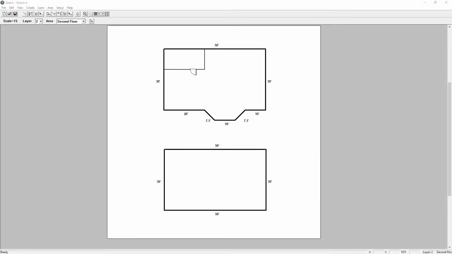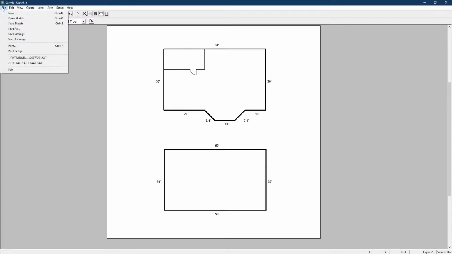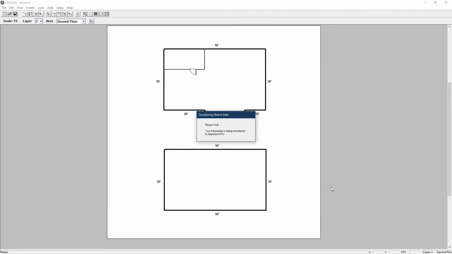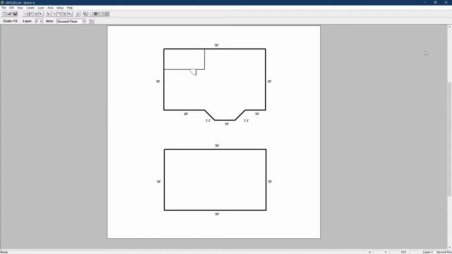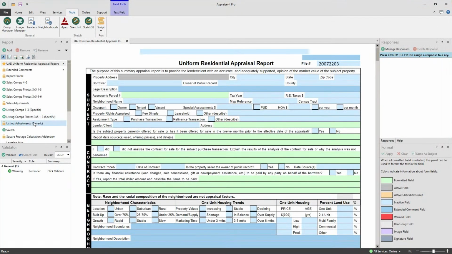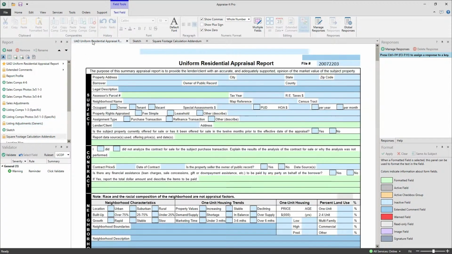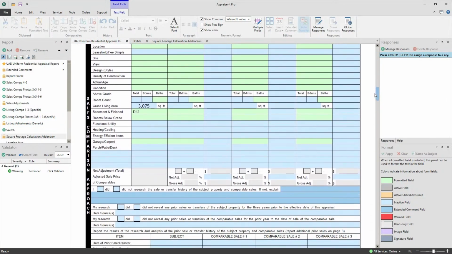When we're ready to transfer the sketch to Appraise-It Pro, all we need to do is go to the File menu and select Save Sketch. We don't want to change the default file name because if we do, it will break the link between this sketch and this report if we try to edit the sketch in the future. So just click Save again. Now just close Sketch-It. We can view the sketch in Appraise-It Pro by clicking on the Sketch page in the report panel. Information is also transferred into the square footage addendum and into the relevant spots in the main report.